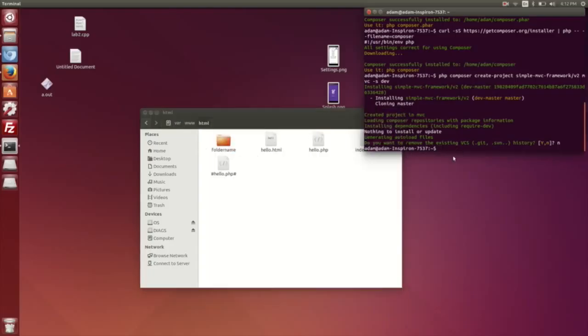But first we're going to go into our terminal again, sudo, change ownership, so chown, Adam, which is going to be your username, space, /var/www/html.